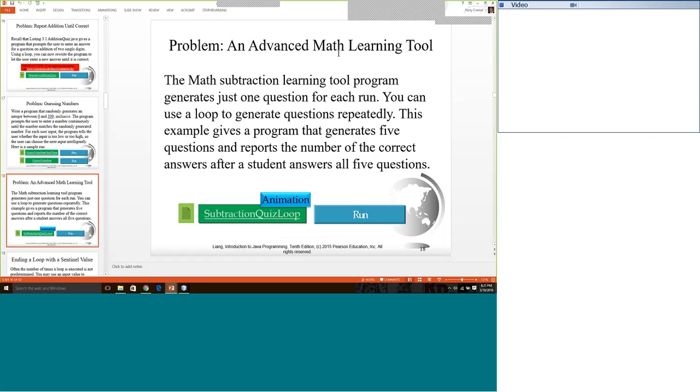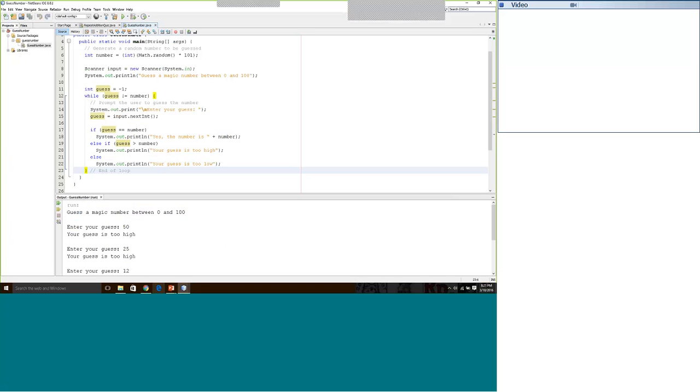Okay, now a math subtraction quiz loop. It generates one question for each run. We did something similar to this earlier in the semester. You can use a loop to generate questions repeatedly. This example gives a program that generates 5 questions and reports the number of correct answers after the student answers all 5 questions. Executing the subtraction quiz loop.